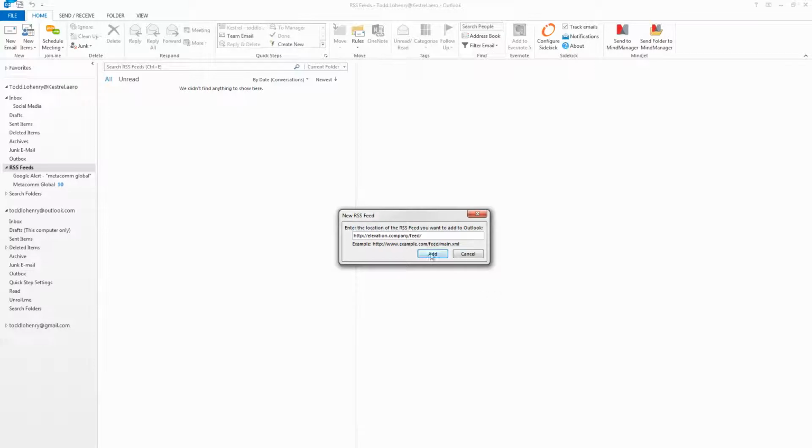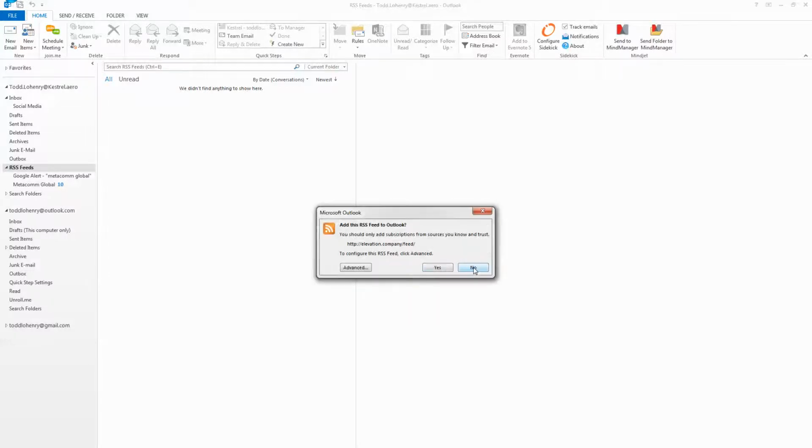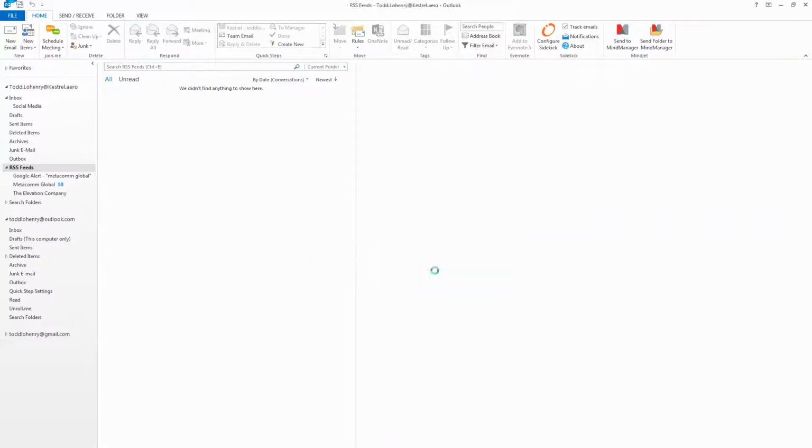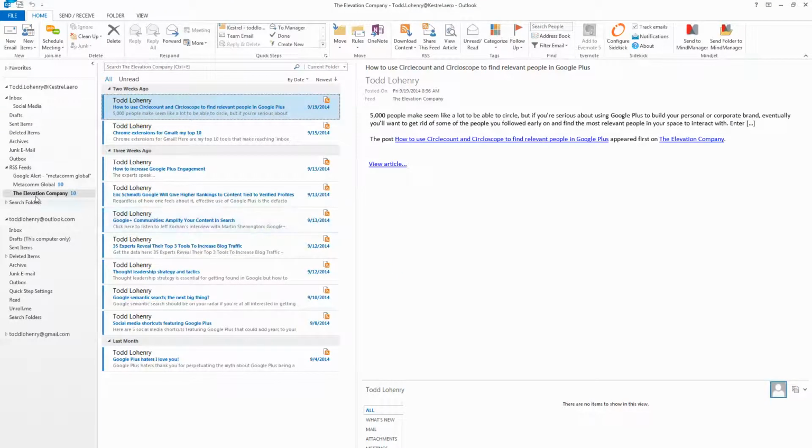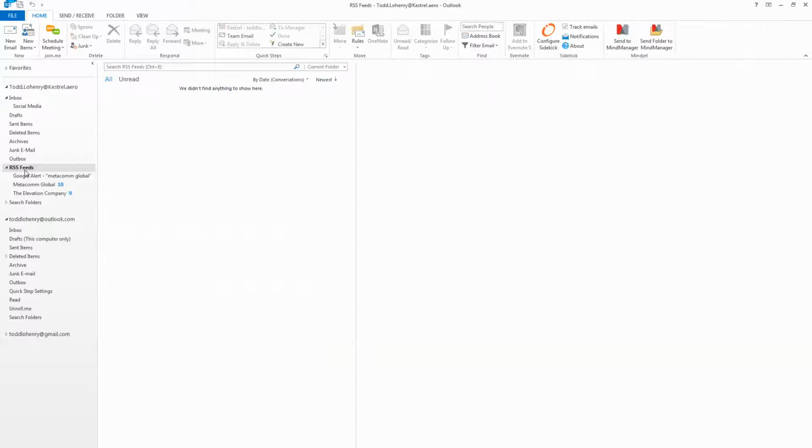Okay. And add that. And I'm asked, do I want to add this feed to Outlook? I go ahead and click yes. And now what will happen is that the last 10 posts from this website will show up in my news. And I can manage them from here.